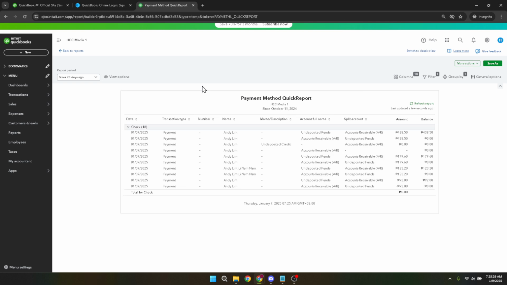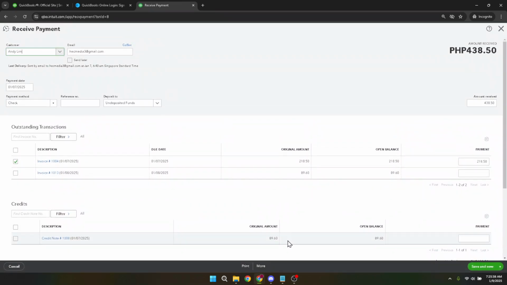From the report, locate the check you wish to void by clicking on its date. Clicking the date will allow you to view all details of that particular transaction, so give it a moment to fully load. Once you have the check open, navigate to the bottom of the page and select the More option. This will extend a menu with further actions you can take on this transaction. From these new options, click on Void.